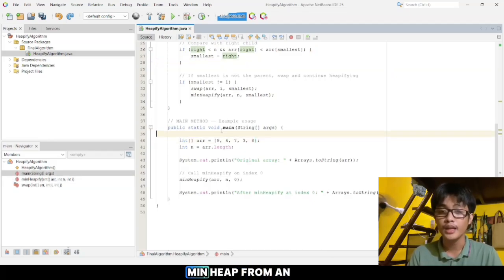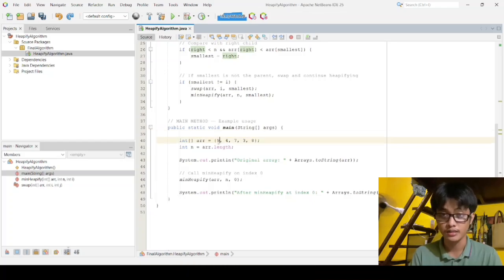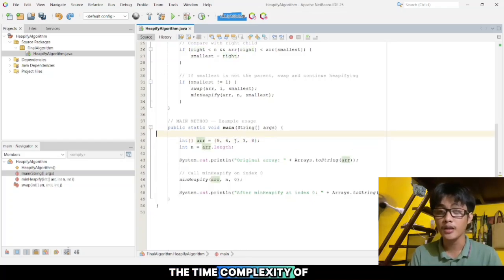To build a full min heap from an unordered array, we start from the last non-leaf node and go upward to the root. For a size n array in zero-based indexing, the last non-leaf is n divided by 2 minus 1. Then we call minHeapify for i equal to n divided by 2 minus 1 down to 0. This approach is efficient and is the standard method used to build heaps. The time complexity of one minHeapify call is O(log n), because the element can move down at most the height of the tree.